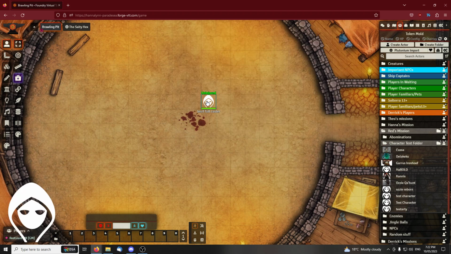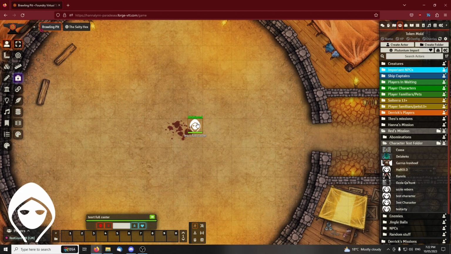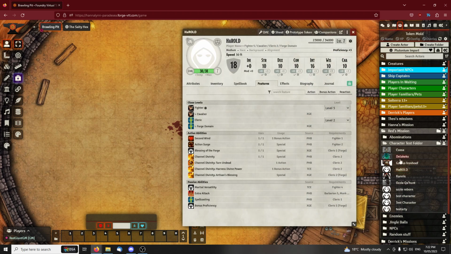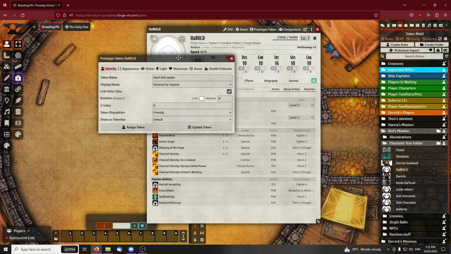It's pretty important. And also make sure if you drag something onto the map, don't update it from the token here. Make sure you always update it from the main source, wherever the character is on the right here. So always open that. Make sure it says prototype token before you start changing stuff.